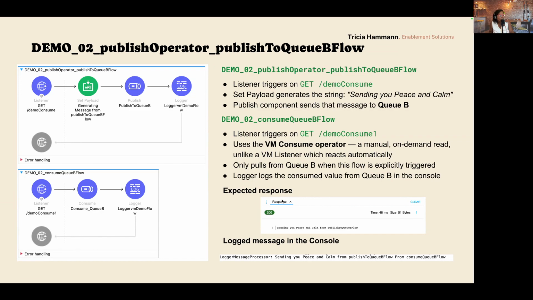And the expected response is a 200 with the string value sending UPs and CAN from publish to QB flow. And the message logged in the console is sending UPs and CAN from publish to QB flow from consume QB flow.